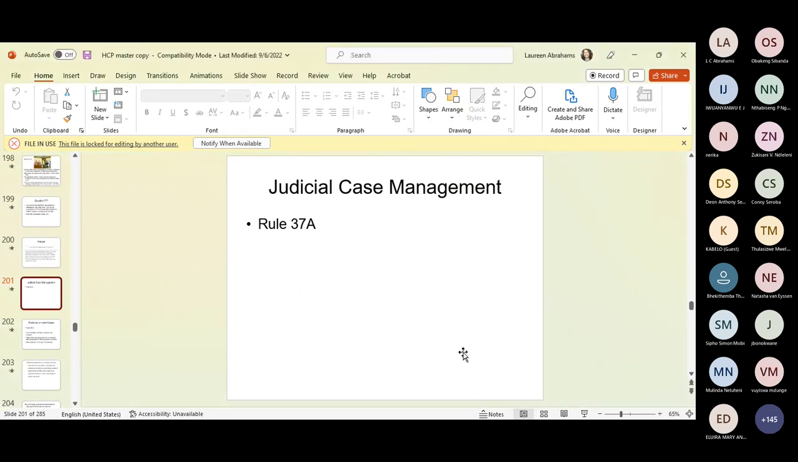Judicial case management, Rule 37A, deals with judicial case management. So any time after the notice of intention to defend, the case can be managed by a judge. That's what judicial case management means. It means that the case is put before a judge, and the judge from there on manages the case. And usually this happens when you've enrolled the matter, the pleadings have closed, and now you want to get a court date. You want the registrar to allocate a court date.